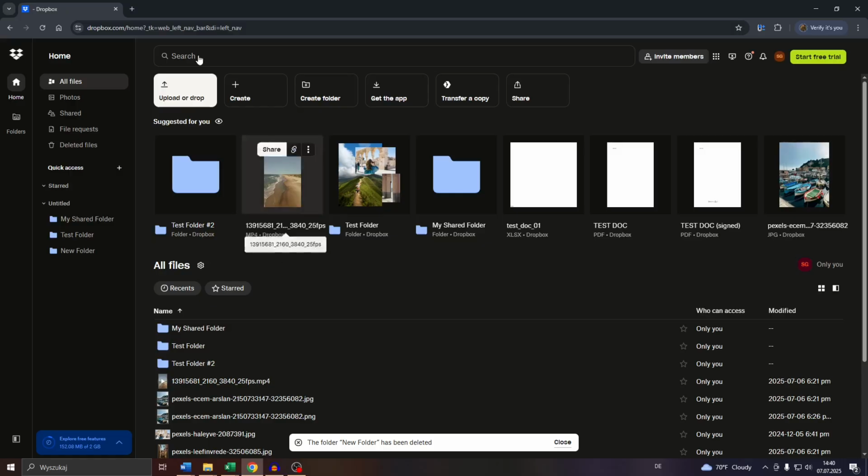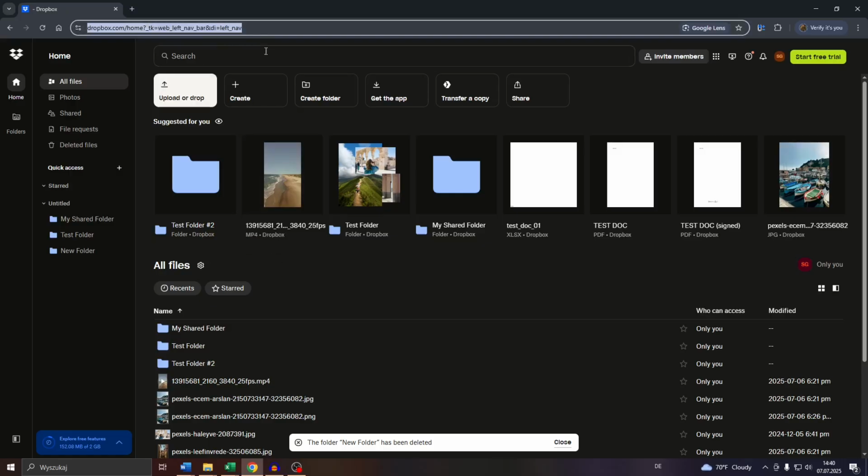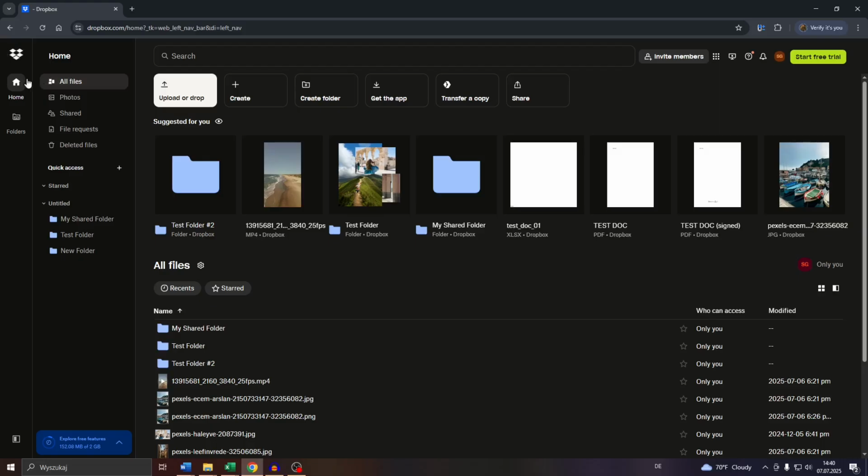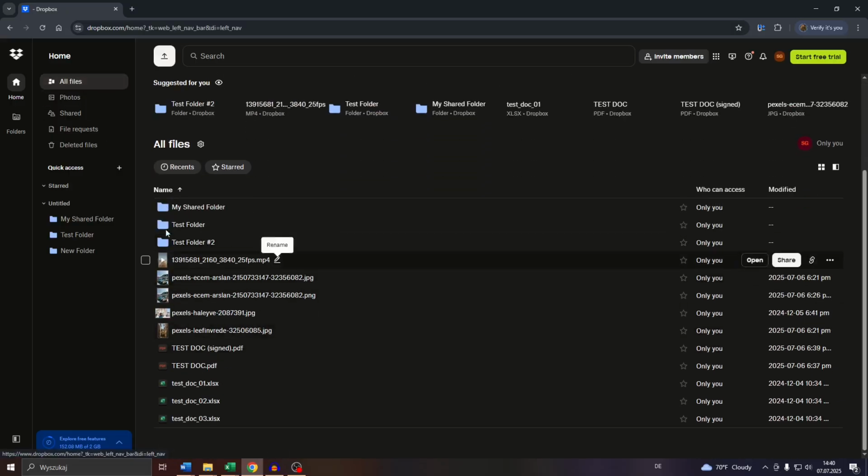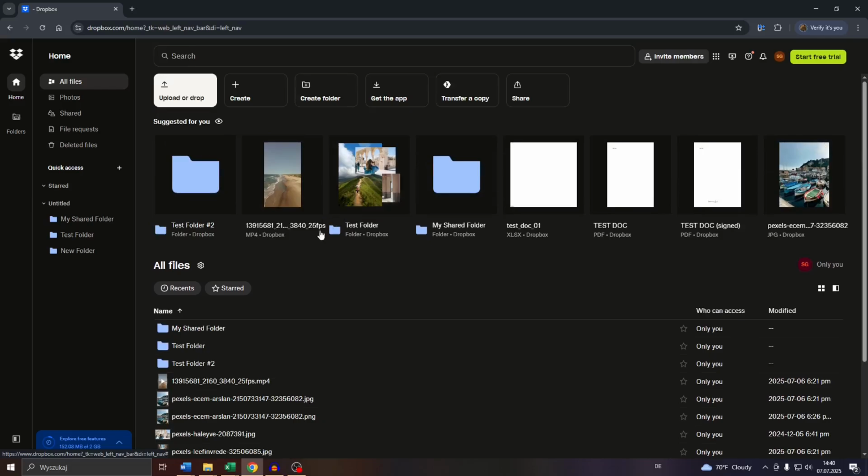So what you want to do is head over to dropbox.com, log into your account and access the home section of your Dropbox account, and here in the top left select all files to get a better overview of all stored files, folders and items inside your Dropbox library. So to create a new folder, guys, scroll up and select create folder here.